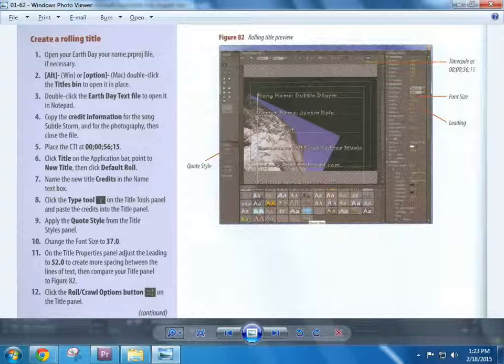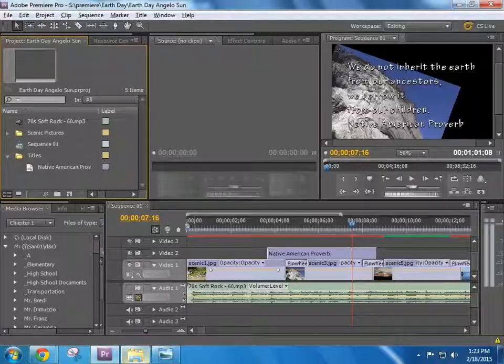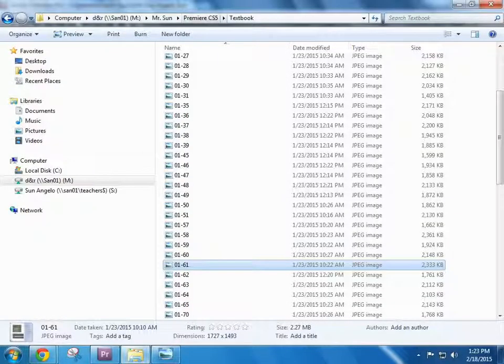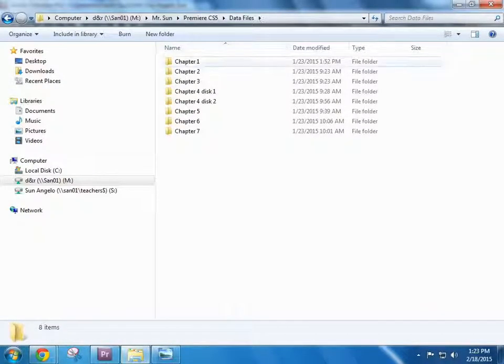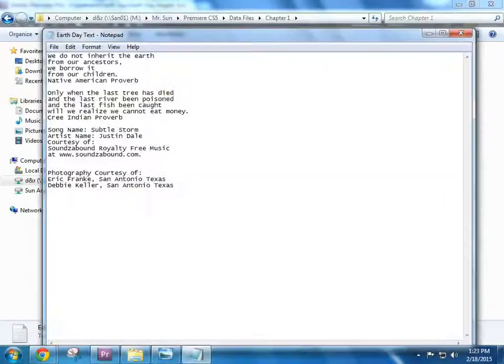for us. In this step here, it actually takes you through the steps of opening the title in Windows Explorer, and then opening that in Notepad and copying and pasting the information into the title. So let's do that. In Windows Explorer, you need to go to the data files in the M drive, and you're going to be double-clicking this Earth Day text file.